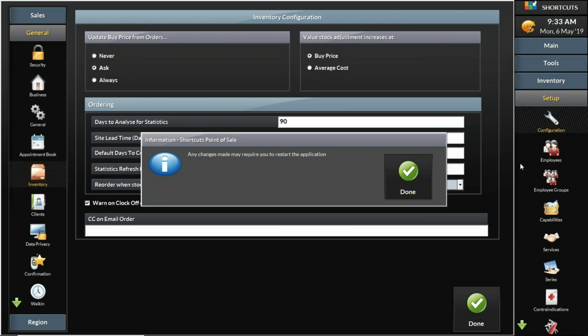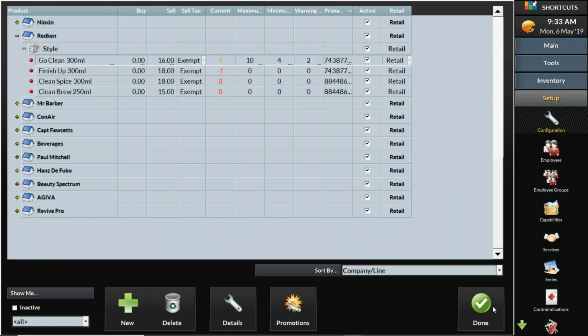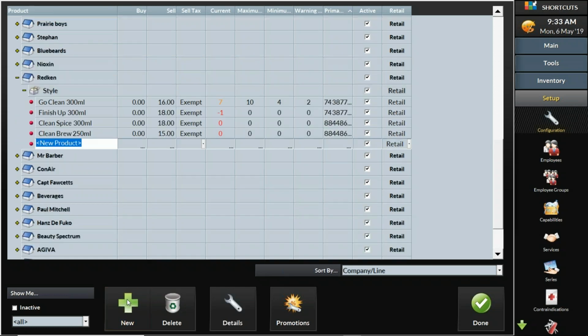So let's continue with this side. If a product doesn't have a barcode, can Shortcuts create barcodes for use with the product? Yes, whenever you add a new item, and I'm actually going to introduce a new item. So I'm in Recon Style, and I'll press New, and I'll just call this New Style, 300 ml.